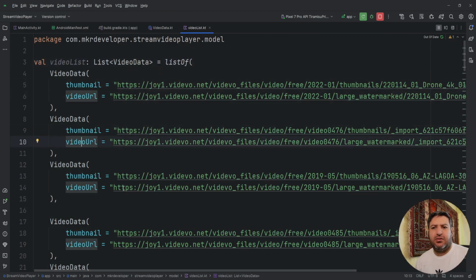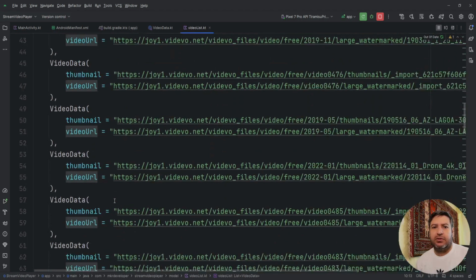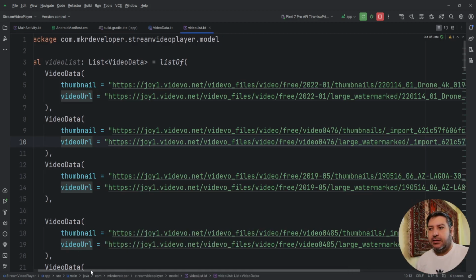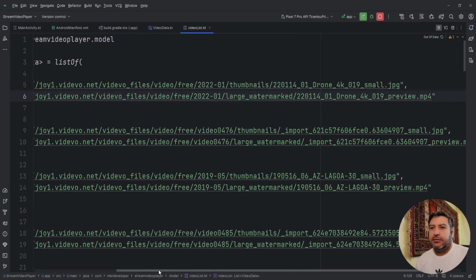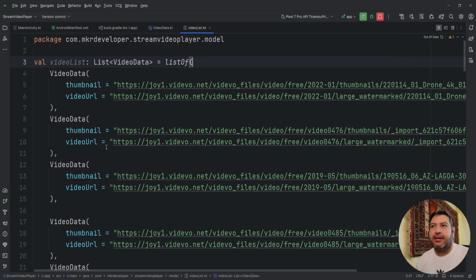I have 8 or 9 of them, and then I duplicated them multiple times to have a long list. At the end of these lines, you can see that the format of the photo is JPEG and the format of the video is MP4. And through this website, I got them. If you search video.net on the internet, you can get a lot of different videos there.